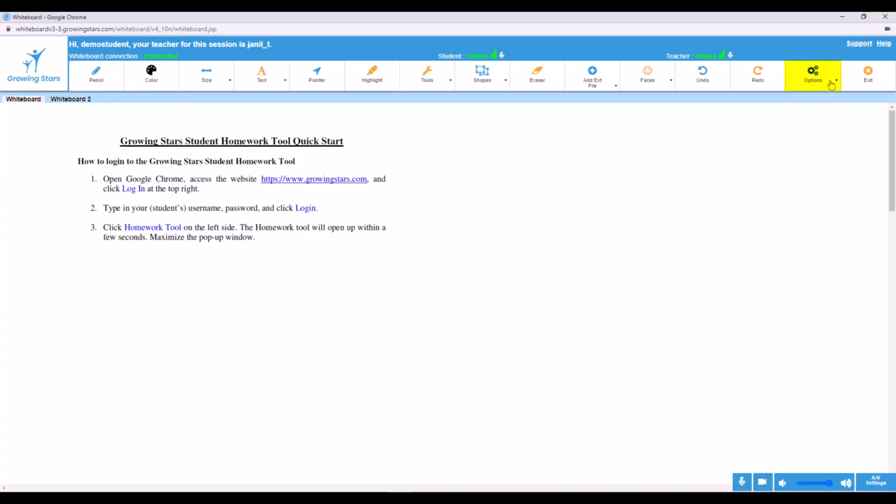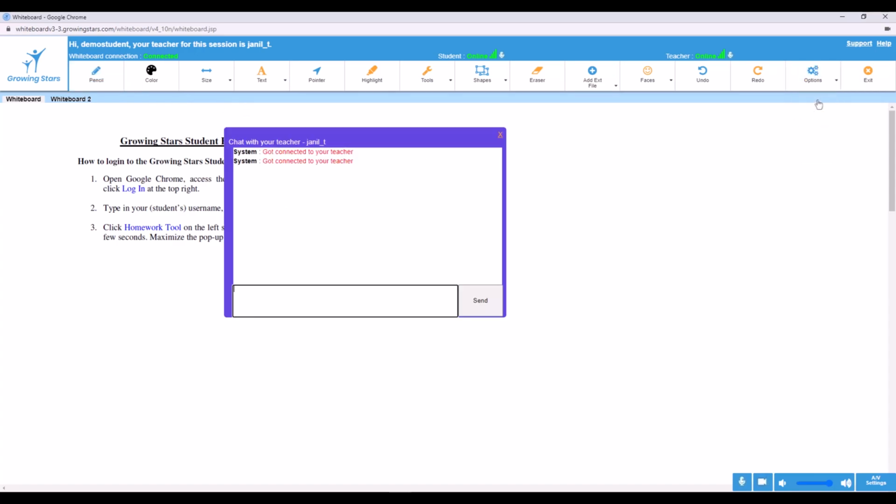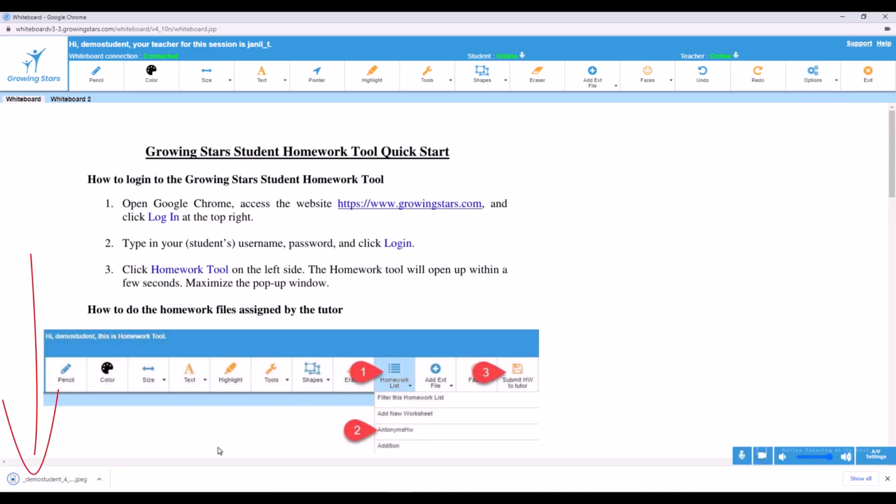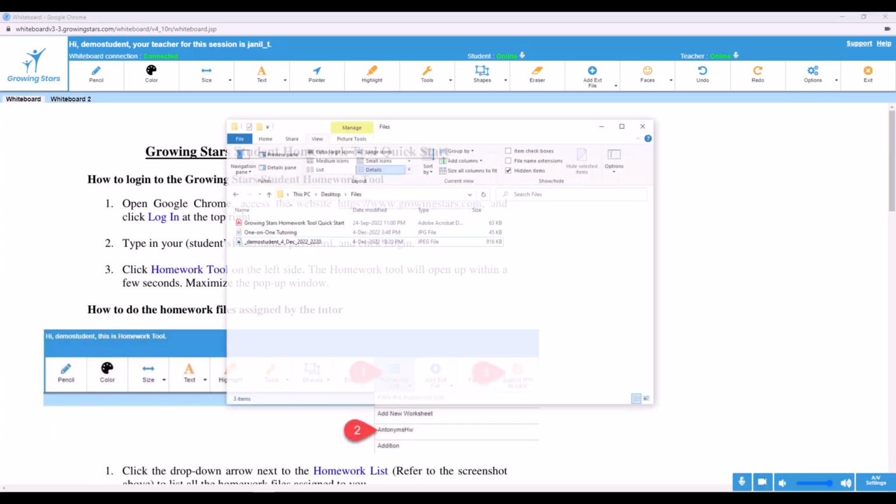In the Options menu, there is a chat tool by which you can chat with the tutor. Using Save as PDF and Save as JPG, you can save the whiteboard content to your computer in the respective formats. Files saved using Save as JPG can be opened up using any graphics editors like Paint.